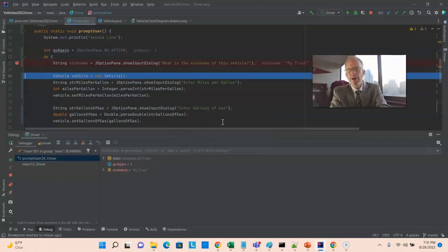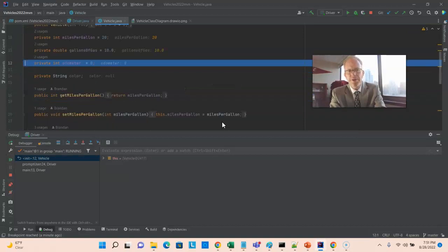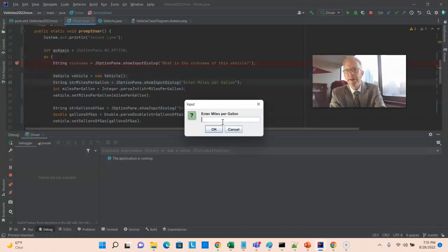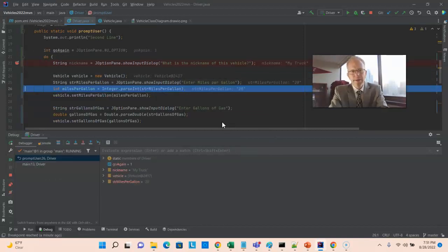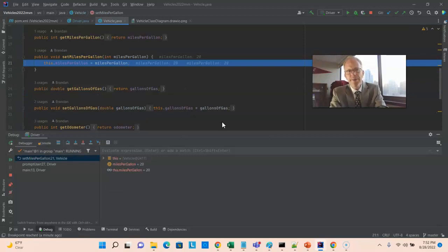Now we're going to create our new vehicle. Let me go ahead and do an F7 to step into this. And we'll see it goes to the vehicle constructor that I made, and it initializes all of the attributes for that vehicle. Now miles per gallon, we're going to say 20. We get that as a string, we convert it to an int, and then I'll choose F7, and we can see we're invoking the setter method of our vehicle class, the set miles per gallon setter method.